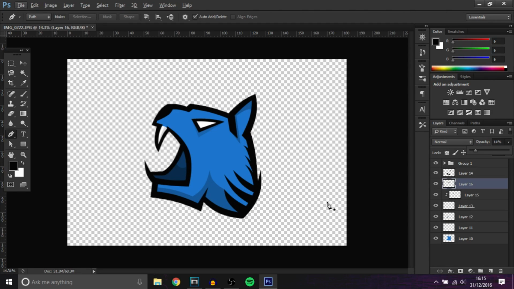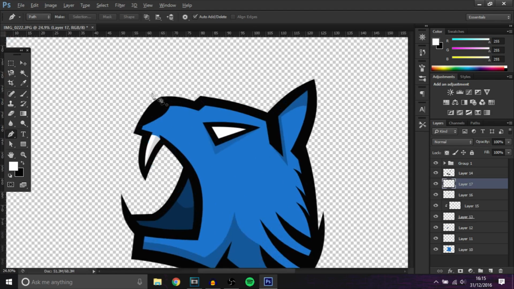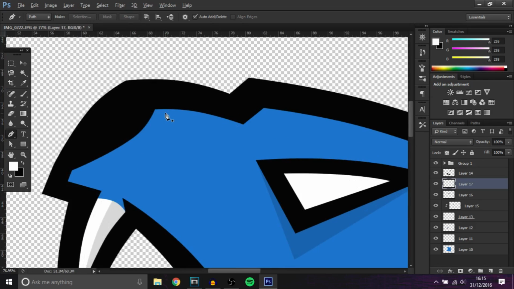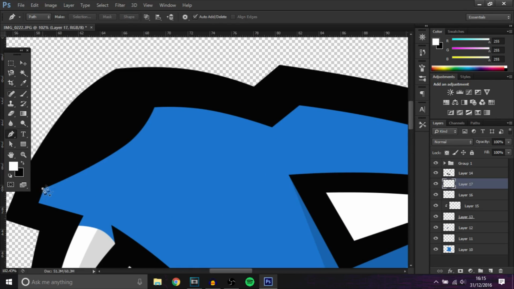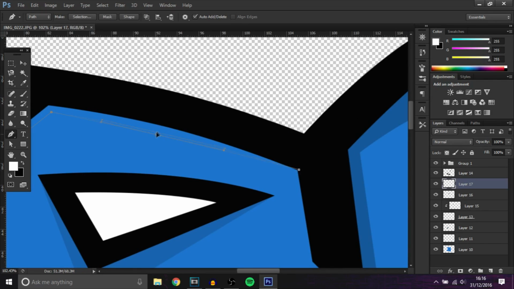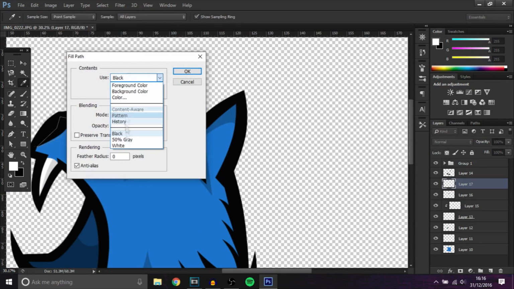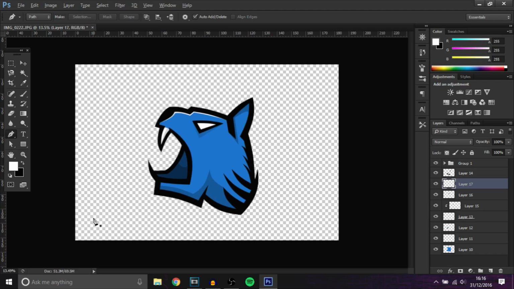Now you can add highlights as well. I don't think there will be many highlights on this, I'll just do one or two. So if you just add a new layer, choose white this time, and I think I'll just do one up here. You don't want them to be really thick as well, you want them to be quite thin. So yeah, I think I will leave it like that for now.